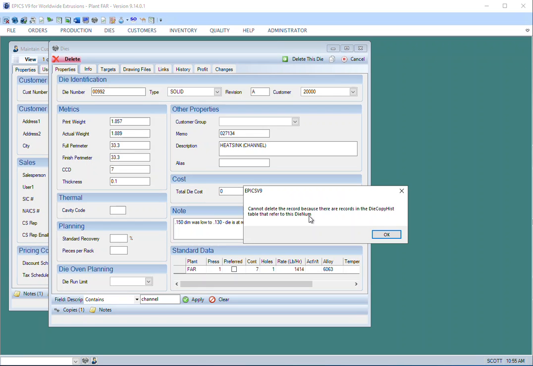Now, this is what you will most often see when attempting to delete such important records as dies or customers or parts, because there is so much other dependent upon this die record. It would be a rare thing for you to actually be able to delete a die. It says cannot delete this record because there are records in the die copy hist table that refer to this die number. Well, there are records in die copy hist, which means the history for the die, but there are many other records as well.